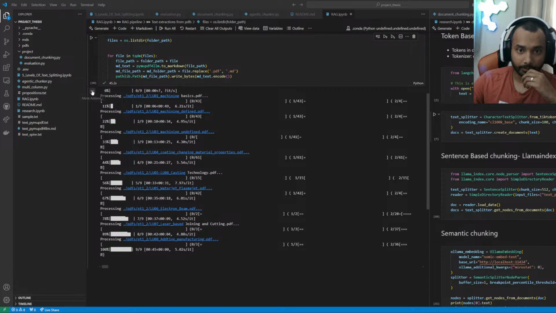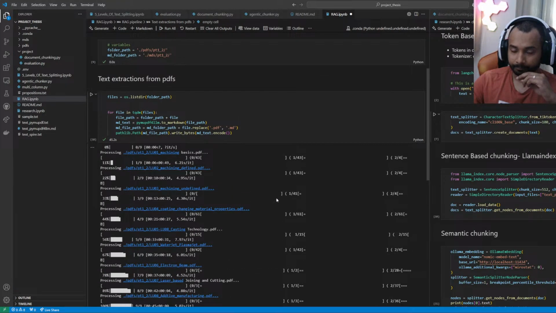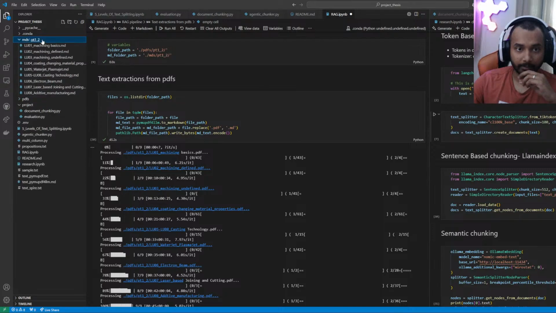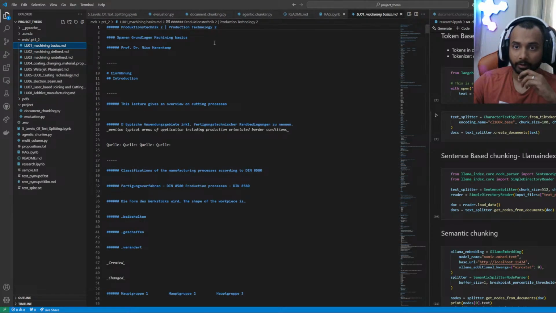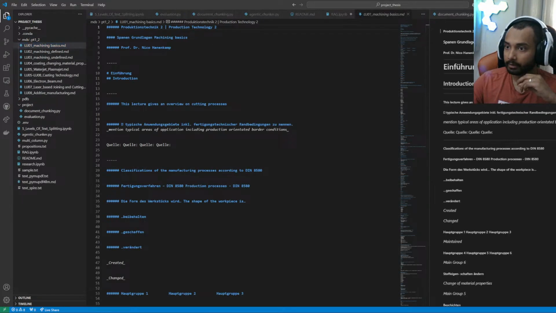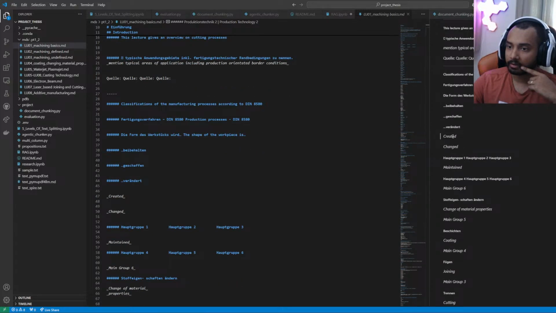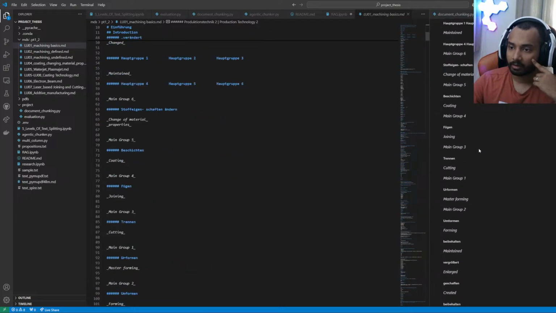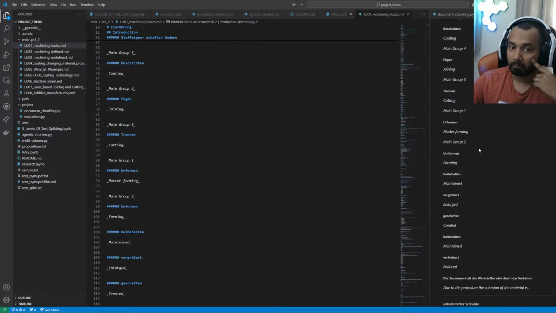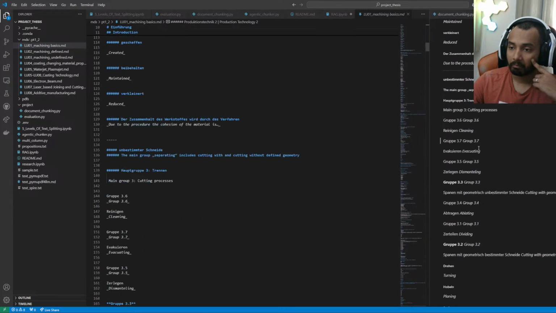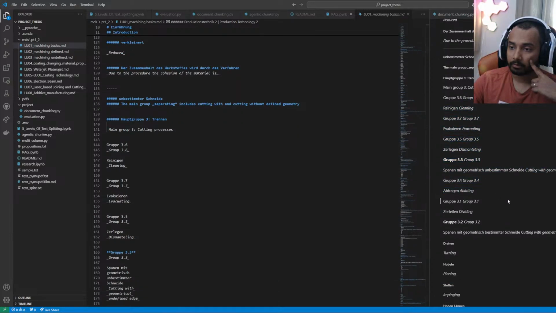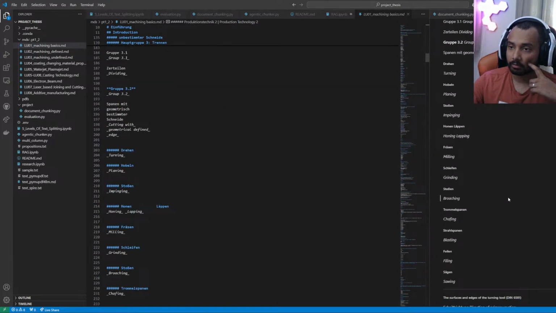Cool. So this is finished, and we have the MD files. Let's open one and see it. It gives an overview, classification of these things, created, changed. Not as cool looking now.